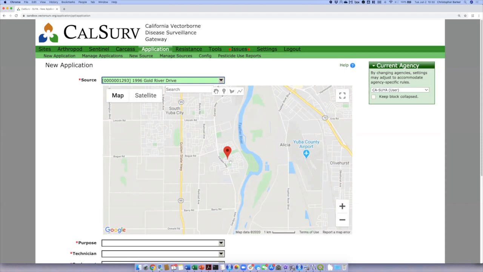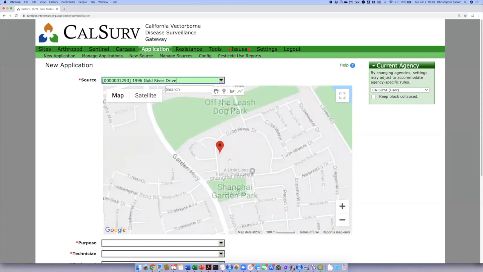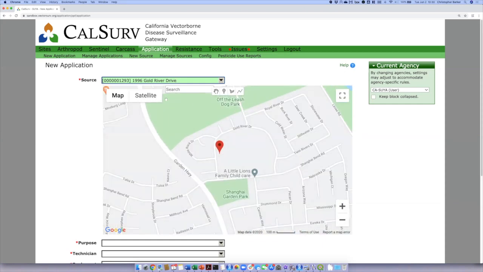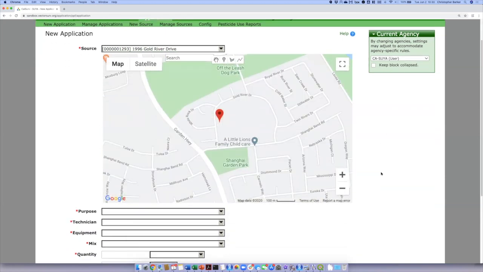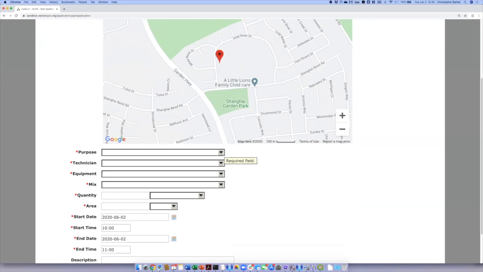Okay, so here's Gold River Drive. Here I can zoom in. This is a point location as well. If you want to see the satellite, you can see the satellite. I'll flip back over to the map, so that just confirms where it is. I need to give a purpose. So let's say it's adulticide in this case. And then technician can be, let's say, Joe Songer.